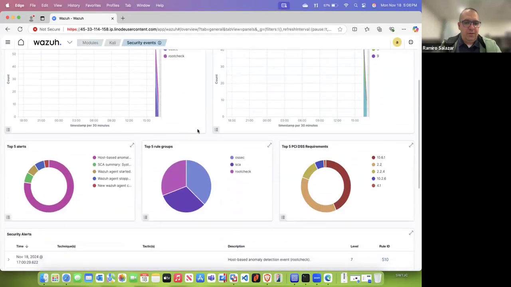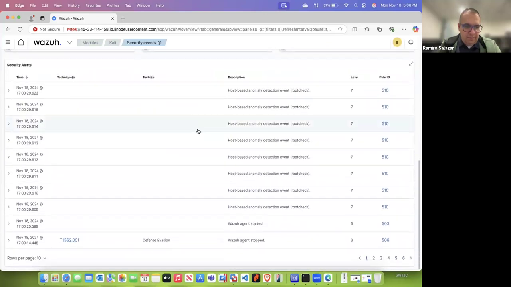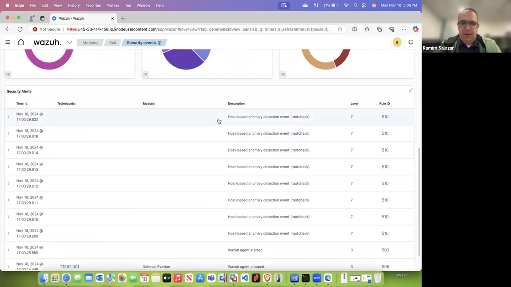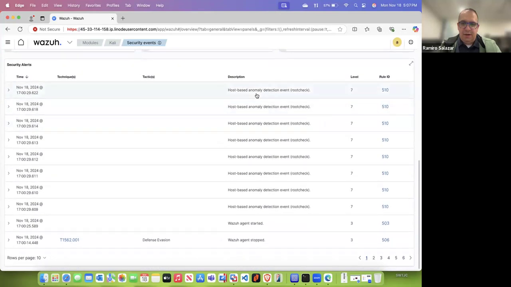All right. So let me scroll down and see if I can find any different types of events happening. If I click on the first one, which says host-based anomaly detection event occurred, I see a lot of these that came up. There was a defense evasion detection, which says Wazuh agent stopped and then it was started. Well, basically this tells me that I restarted the machine, because if the Wazuh agent stopped and then started, that basically tells me the machine shut down and then came up again. So I'm going to click on that defense evasion and let's see what comes up.